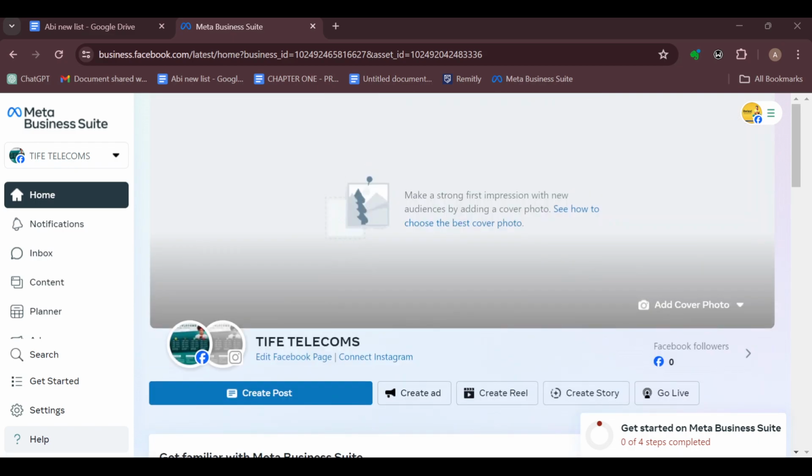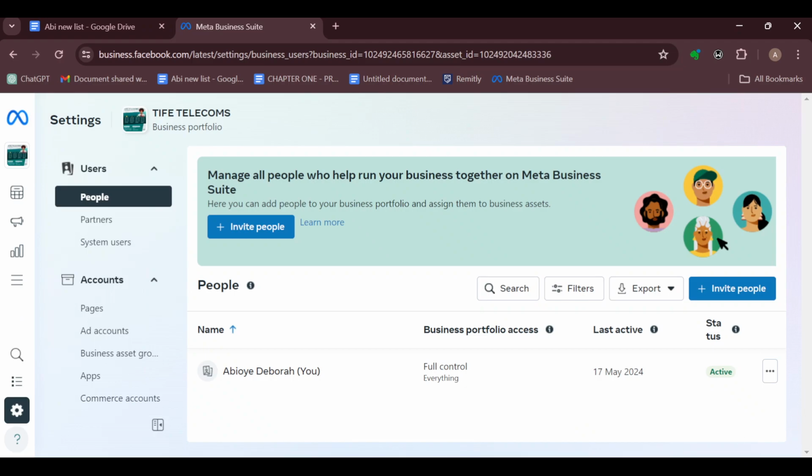The next step is to move to the left side of the screen where you can see some icons, which include options like home, notifications, inbox, content, planner, etc. Then scroll down to the last part of the screen where you can see settings, and then you click on it. After clicking on settings, you'll be brought to the settings page.